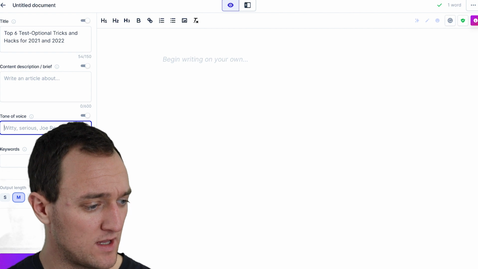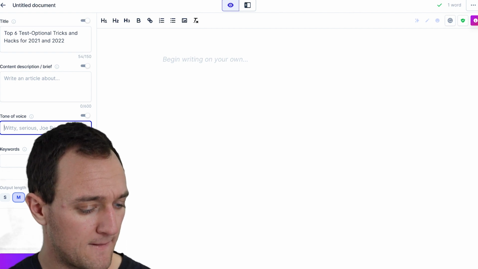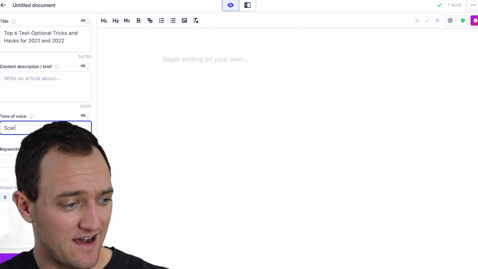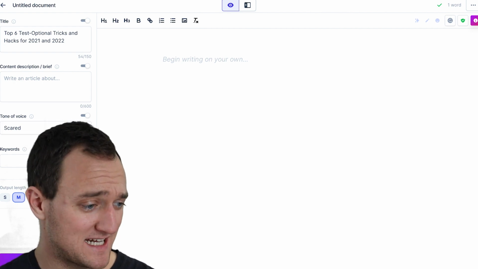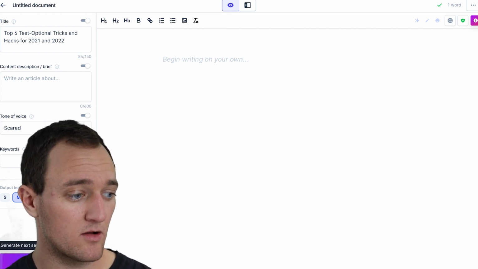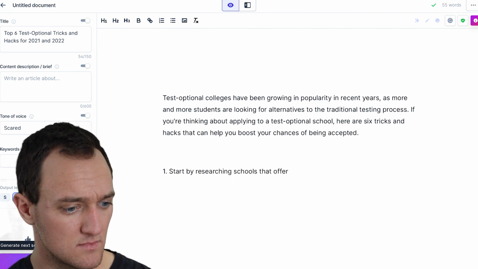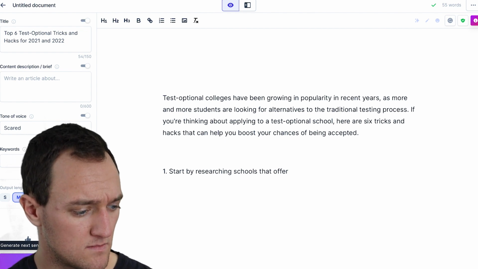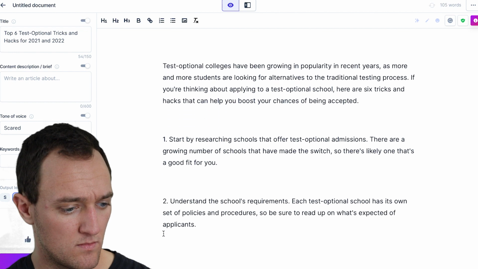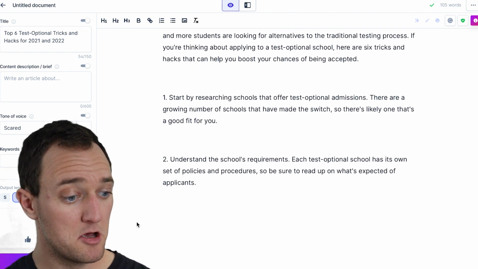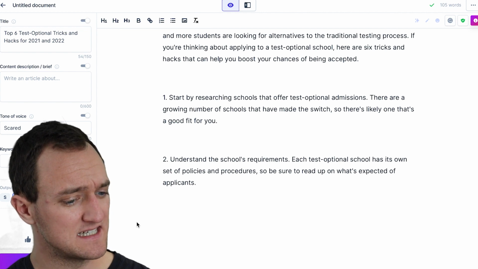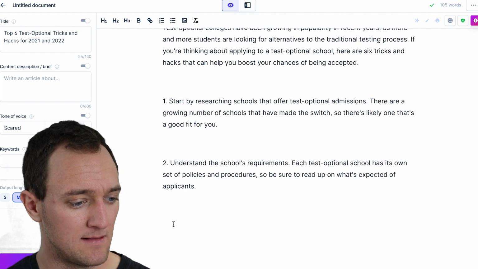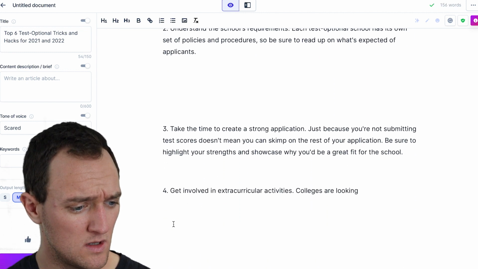Let's see what happens if we put in scared. I don't know what's going to happen. Let's see what happens if we do this though. Scared. We're putting in test optional growing popularity research. Okay. Each school has its own set of policies and procedures. Be sure to read what's expected. I don't know, maybe it's just me, but this does almost seem a little more scared, which is kind of cool.